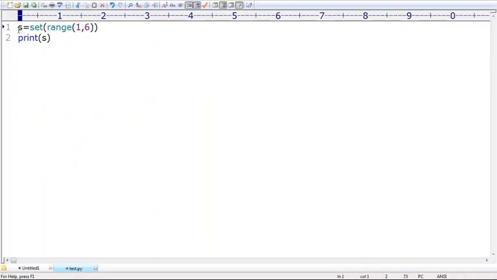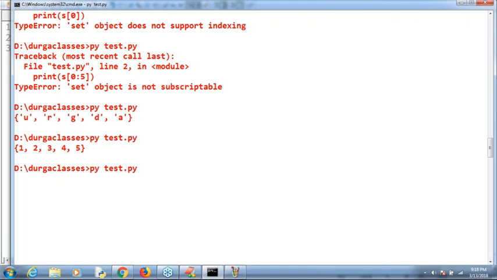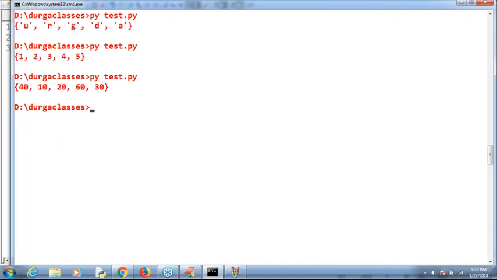Similarly, if I already have a list, list is equal to 10, 20, 30, 40, 60, like this I'm taking. If you want to convert that list into a set, happily we can use the set function. No problem at all. We get 40, 10, 20, 60, 30. Yes, you can convert any sequence into a set by using the set function.